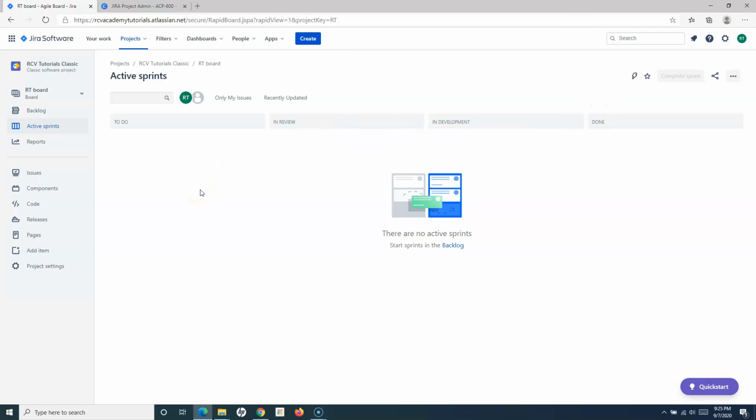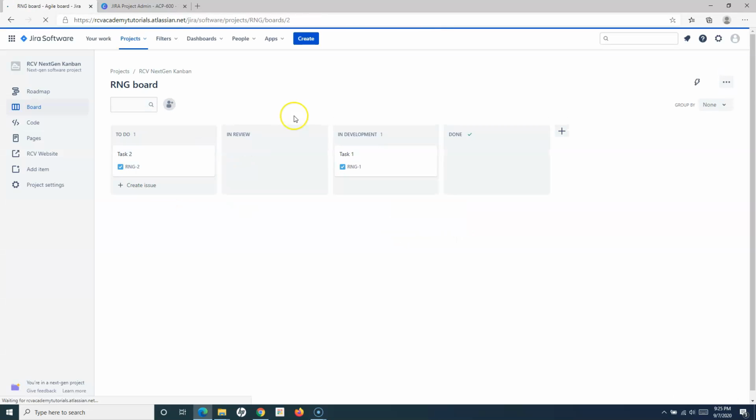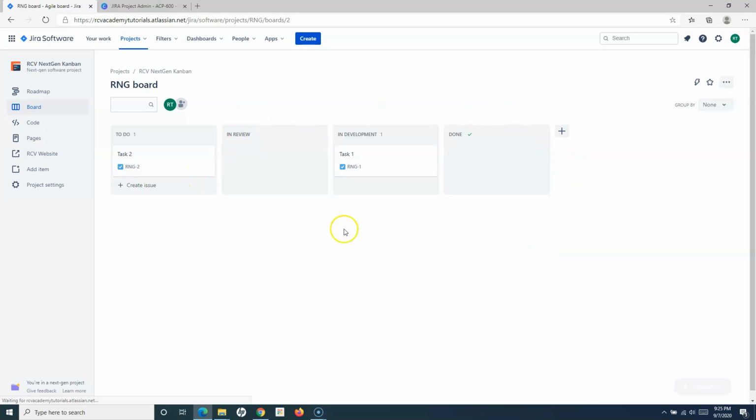So there are two ways in which boards will be created in Jira. First, if you use any Kanban or Scrum template, be it your classic or your next-gen project, there will be a board automatically created and associated with that particular project, which we have already seen in the previous tutorial.